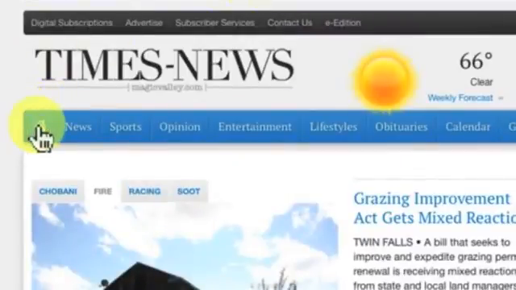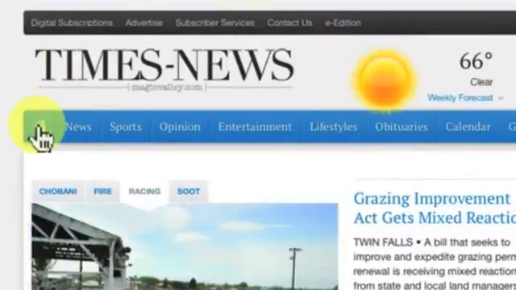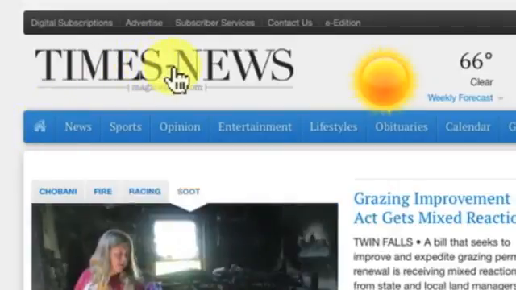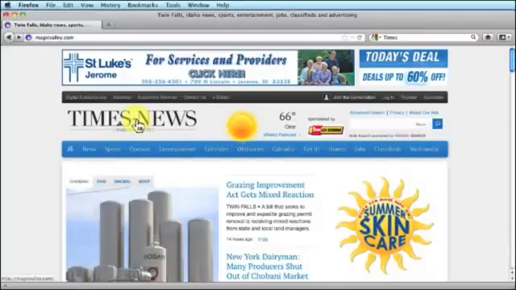One more thing. You can always click back on the home icon to get to the homepage, probably also on the Times News masthead here. And if you notice down the corner, it tells you that you're going back to the home page.